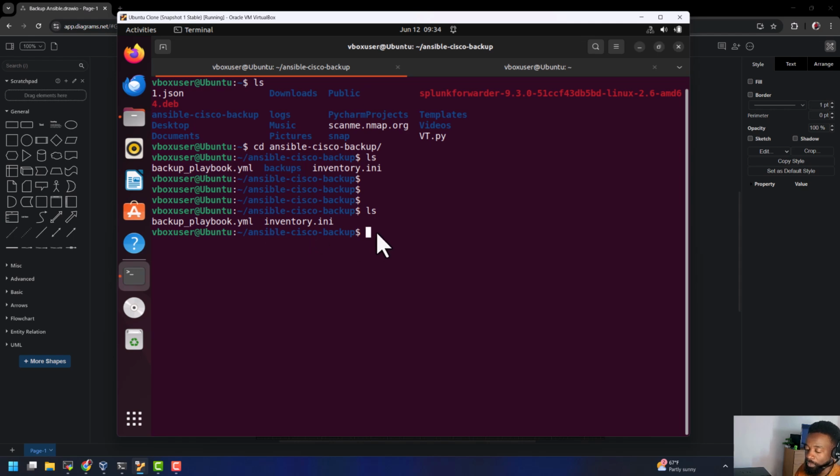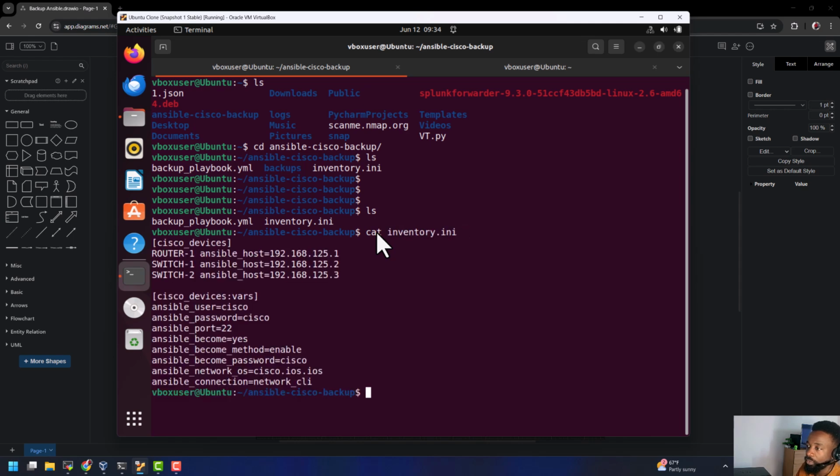The inventory file, if I do cat inventory, we're going to see that the content of the inventory file is basically pointing to the hosts that I have on my network. Now I have router 1, which is on this IP address that we've already seen in the diagram. I have switch 1 and I have switch 2, specified with these IP addresses, and they are grouped as Cisco devices. Now if you had multiple devices that you'd want to add, you can go ahead and add more devices down here.